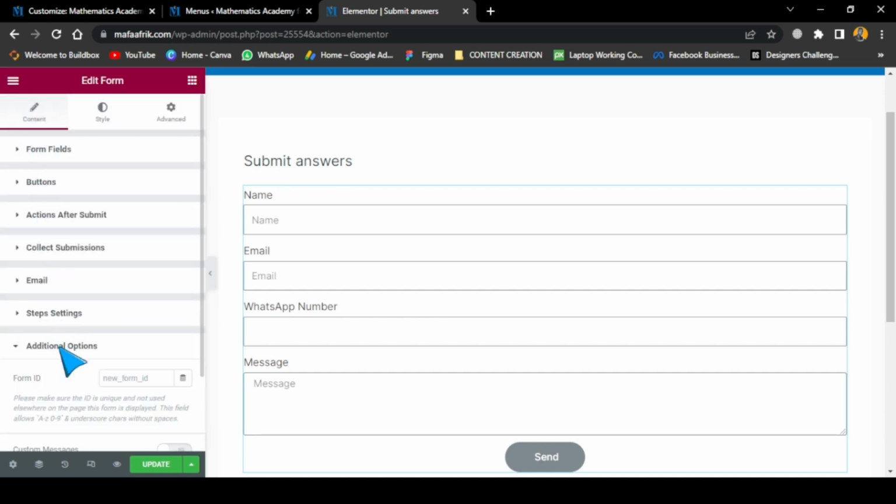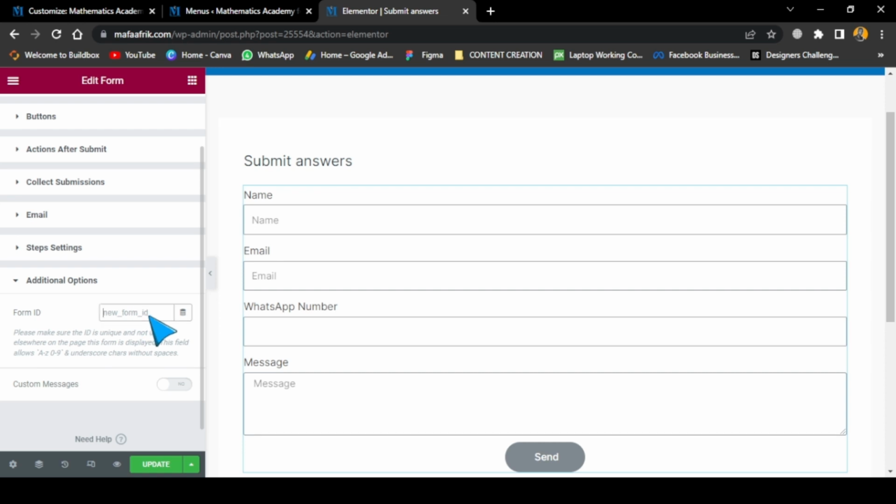So aside from that, we have these advanced options here that just give you the form ID. You can set the form ID so that you can use the form multiple times, and that's just it.